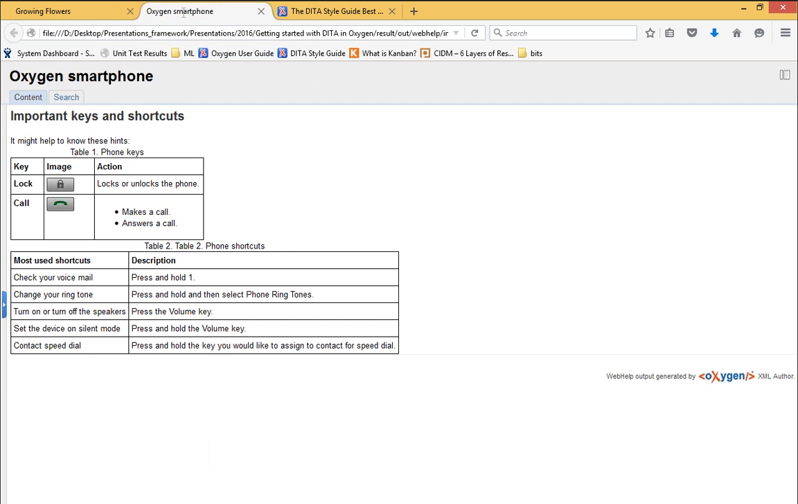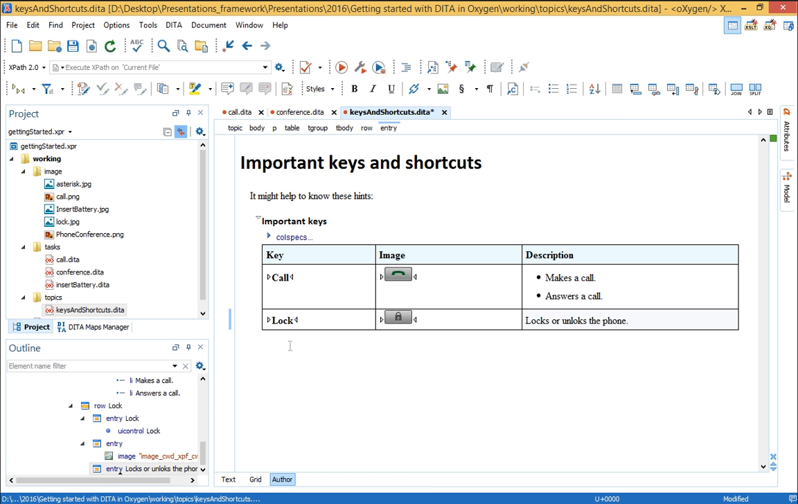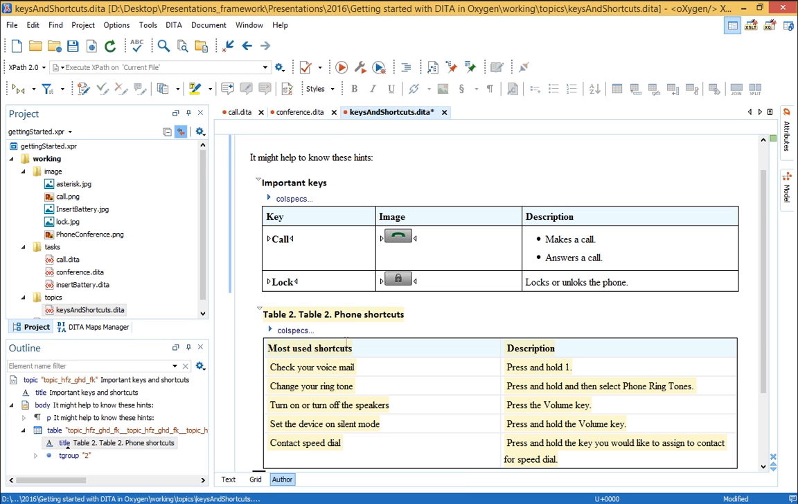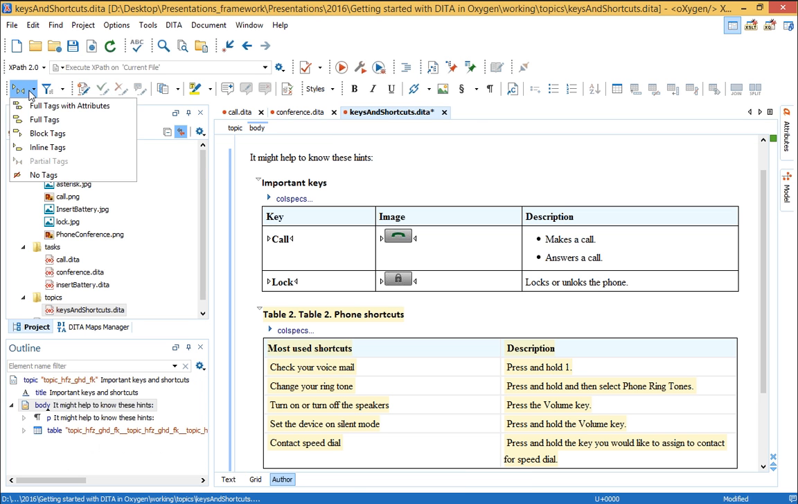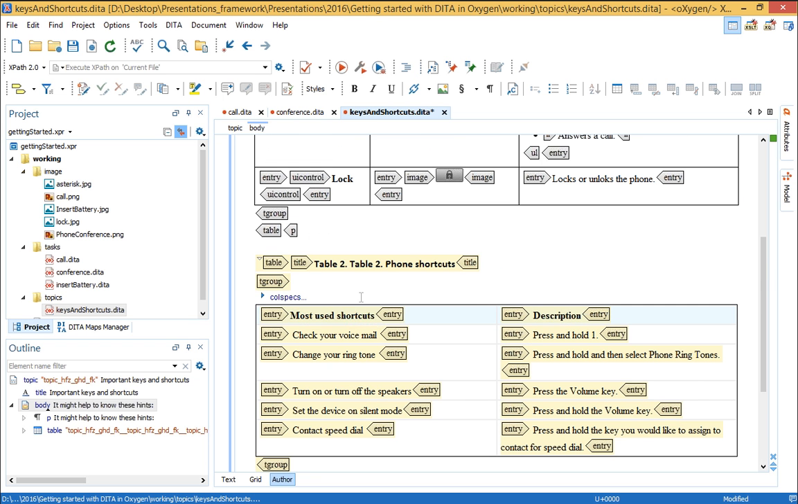So I have here in the browser open an HTML document with the phone shortcuts that I need. So I will select it and copy it, go back to oXygen and just paste. I'll switch to full tags for you to get a better understanding of what happened. So the HTML table that I've copied was automatically converted into a DITA CALS table, as you can see from these tags. There's a tgroup element here and entries.